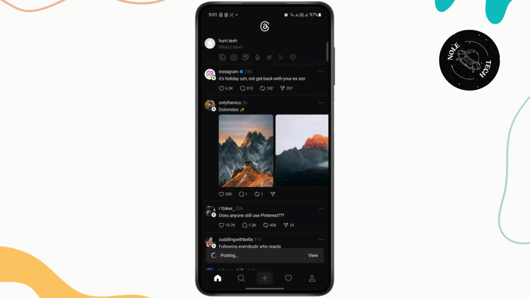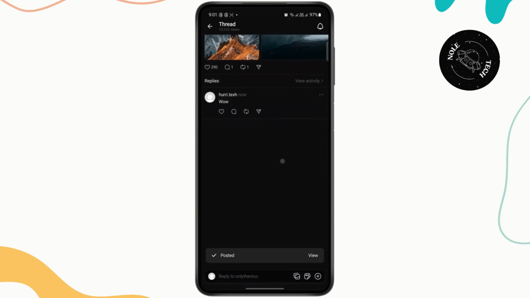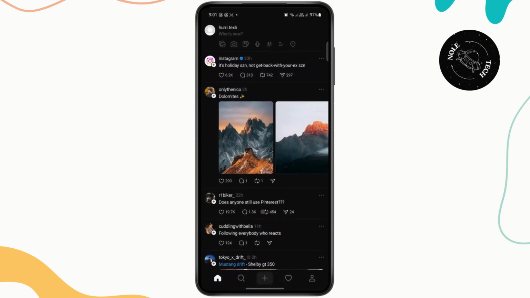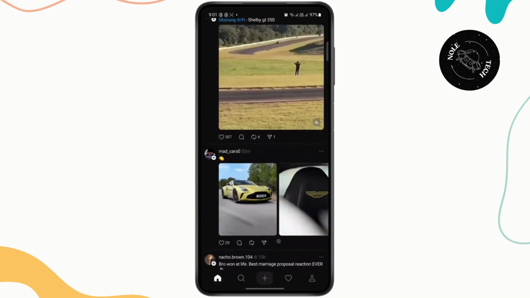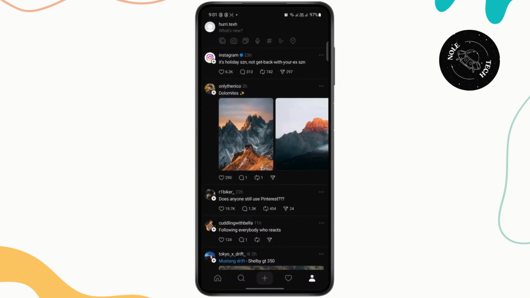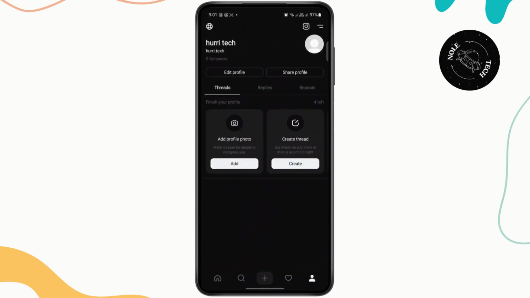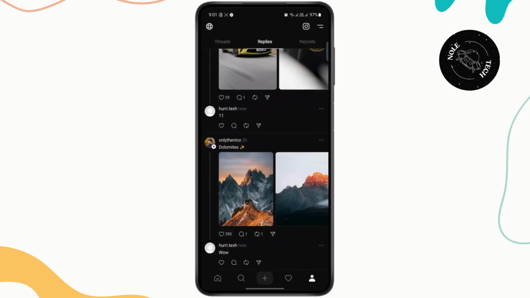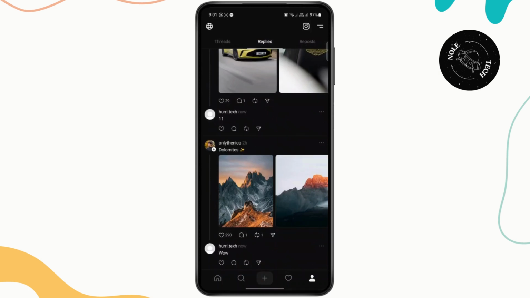The very first thing that you can do is find the post and scroll down to view your replies. But if there are a lot of replies, it might be difficult for you to find your reply. In that case, you just tap on the profile icon at the bottom right corner. And here you will see the Threads tab, your Replies tab, and your Reposts tab. Just tap on Replies and all of the replies that you've made will be shown right here.